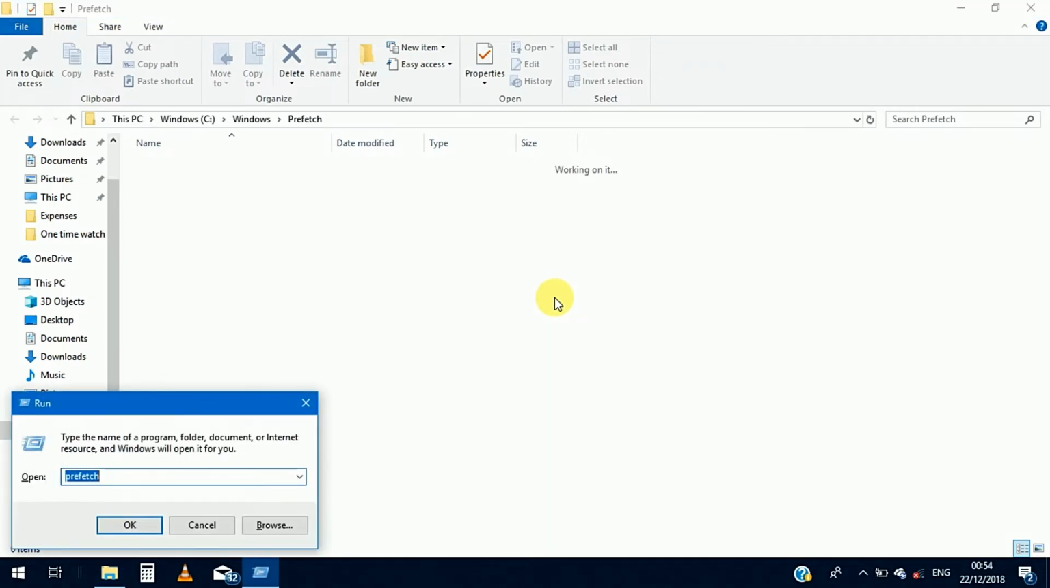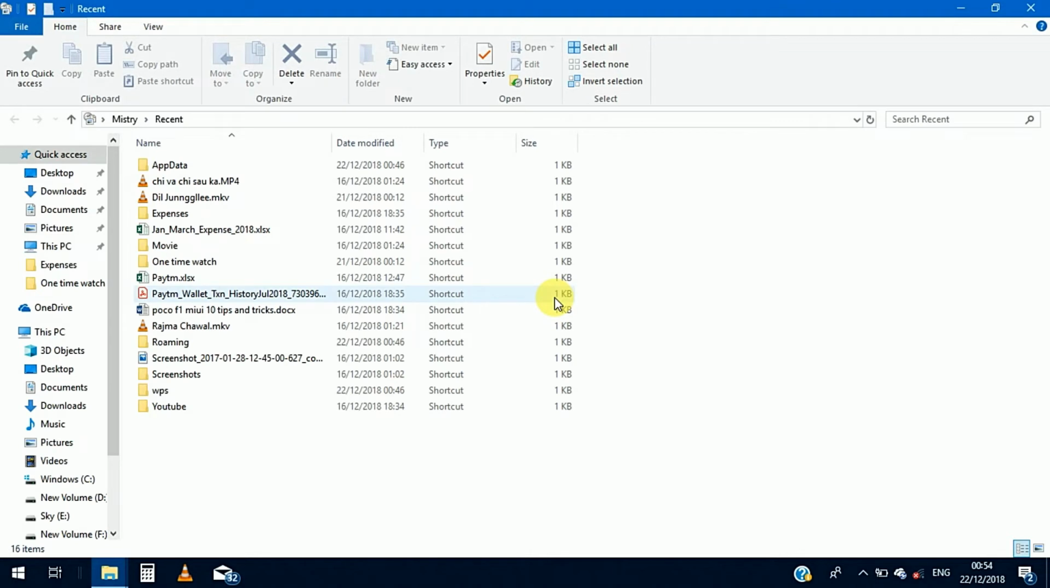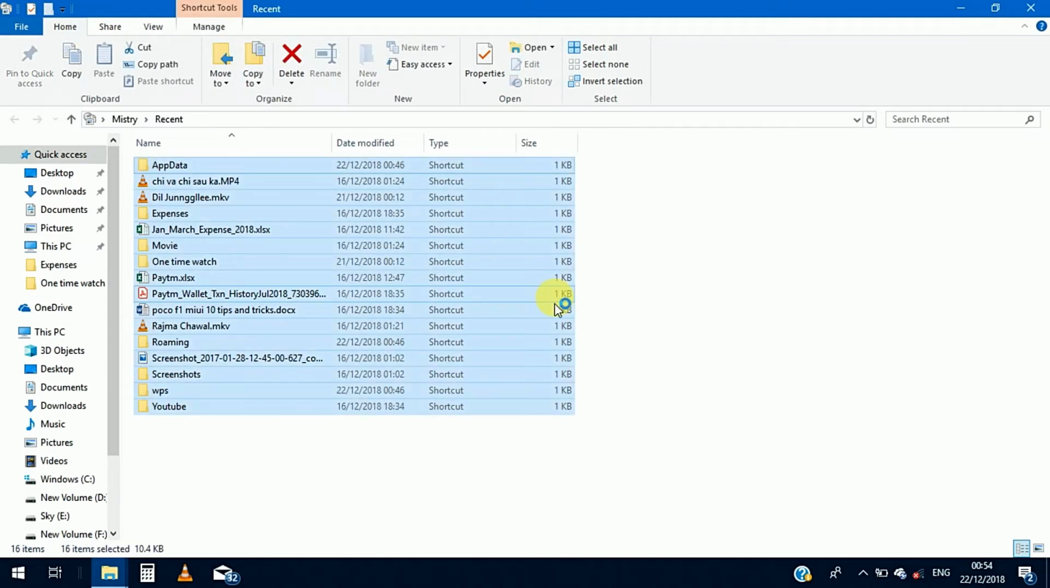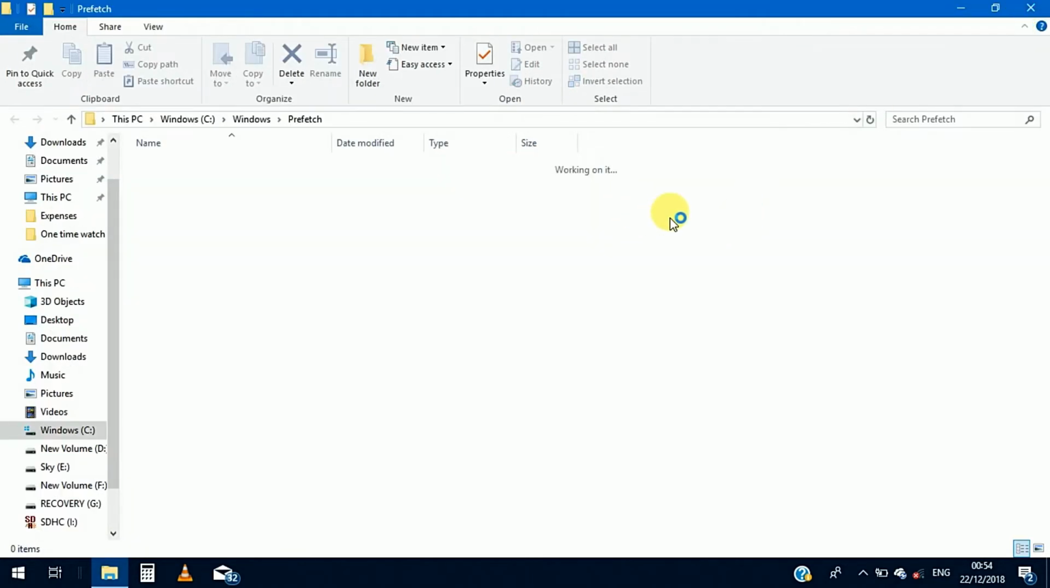Again going to run, same step: go to start and run, or directly press the Windows key plus R, and this time we will try with recent. We will try to delete this. Okay, it got deleted. Prefetch is still working on it.